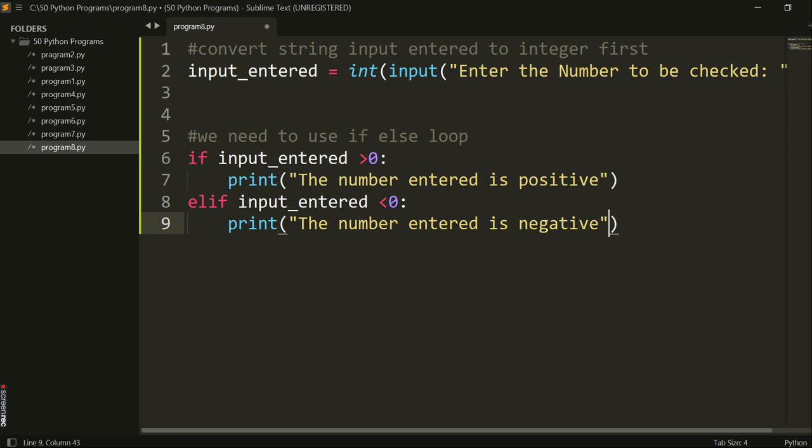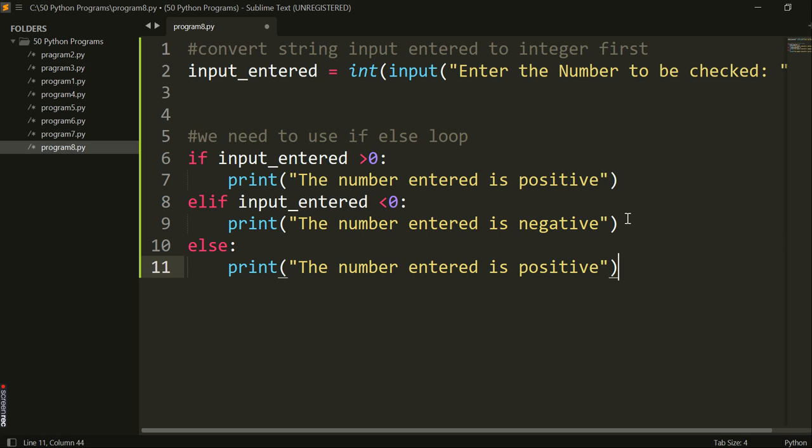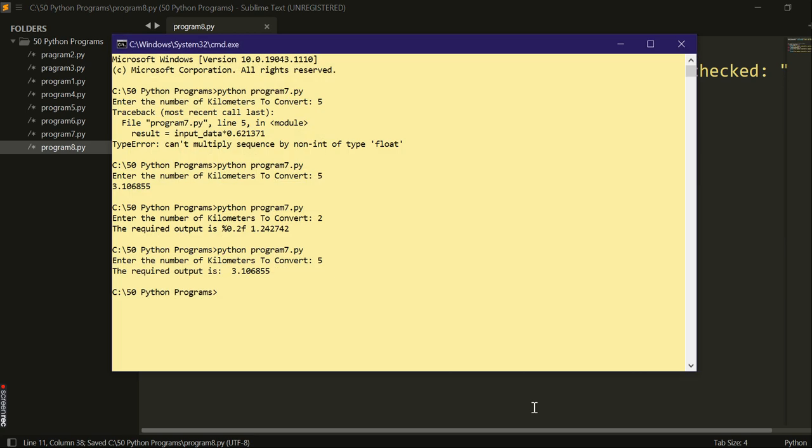Now for the third condition we need to go with the else condition. Else print the number entered is 0. So let's see what the output would be.